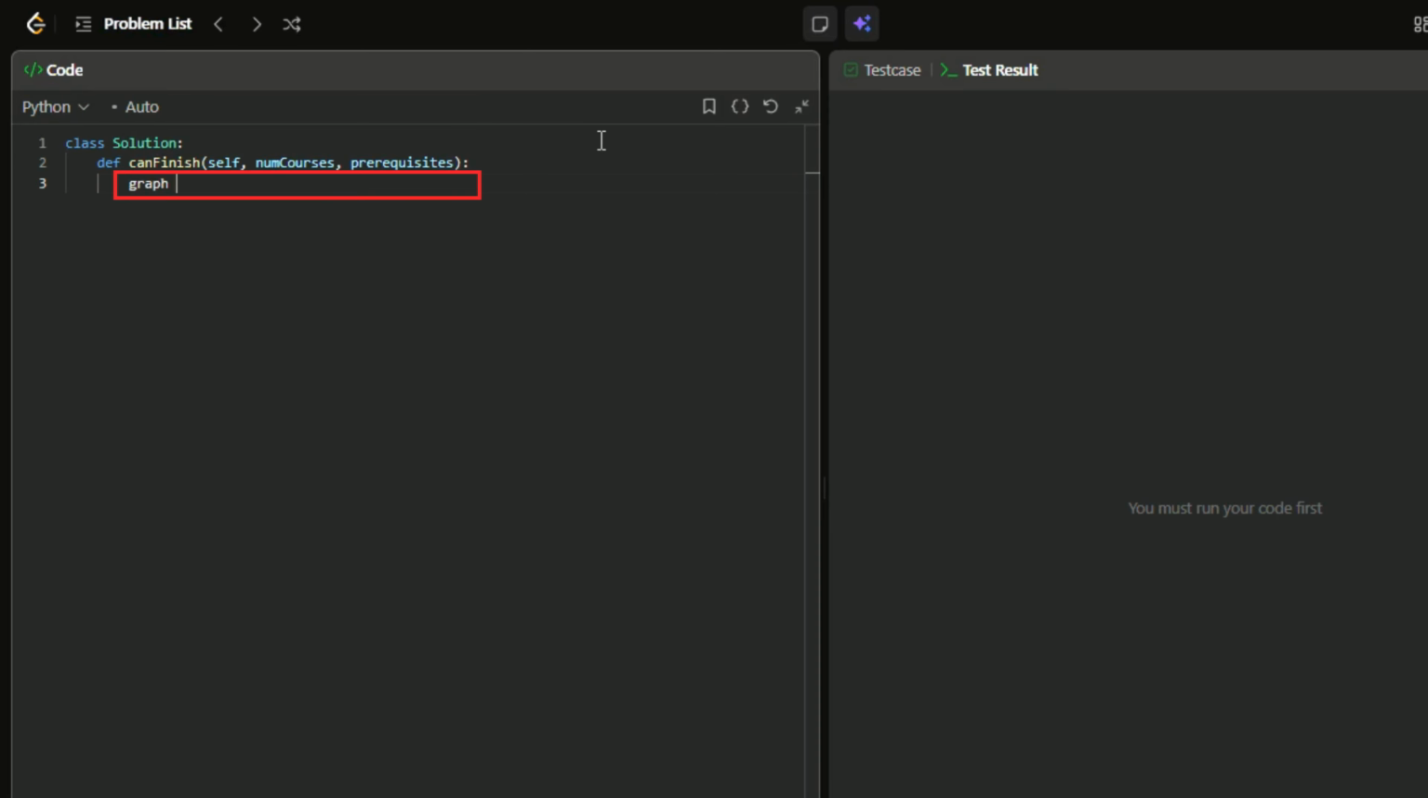We start by building a graph, same idea as before. For every course from 0 to numCourses - 1, we create an empty list. That list will store courses that depend on the current course. Here we create an indegree list. indegree[i] will tell us how many prerequisites course i has, basically how many doors are blocking it before you're allowed to enter. Now we loop through every pair in the prerequisites list. Each pair tells us, to take course, you must first complete prereq. This loop will take O(E) time.